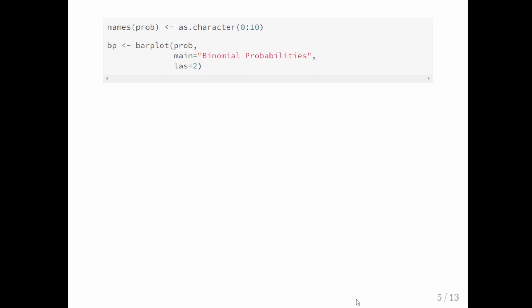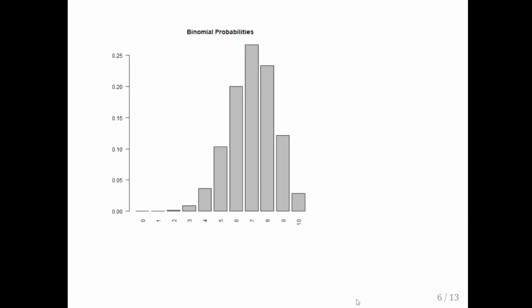Just name each element in the object. So it's as.character 0 to 10. The reason for that is it becomes a name. So we have barplot of the probabilities, and main equals binomial probabilities, and las is just axis orientation for the labels. So there we have it. That's just a quick look at the probabilities that we are going to be mapping out.